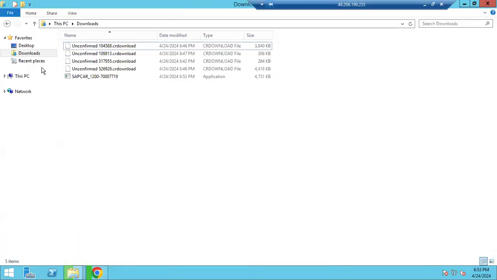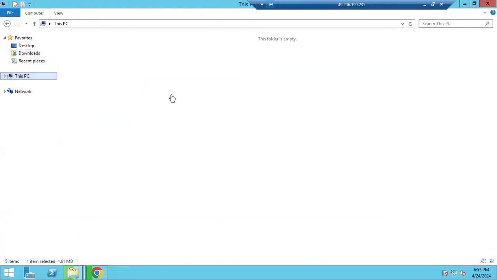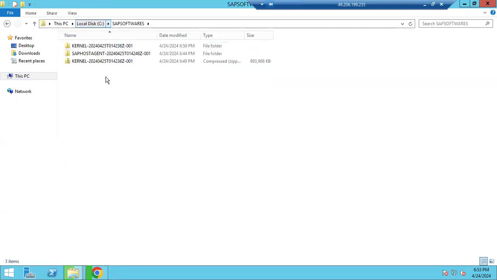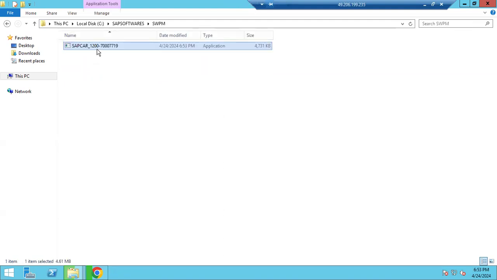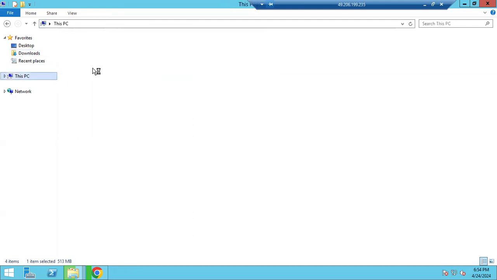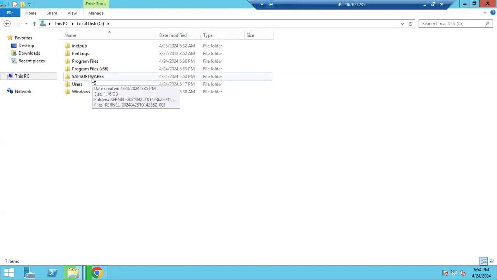So this got downloaded. You can see the C drive, SAP softwares. There is a location here where we need to keep all the files. Let me rename this to SWPM. SWPM got downloaded here. So now let's start our actual work while the others download in the backend.